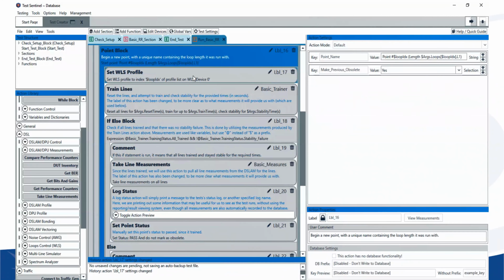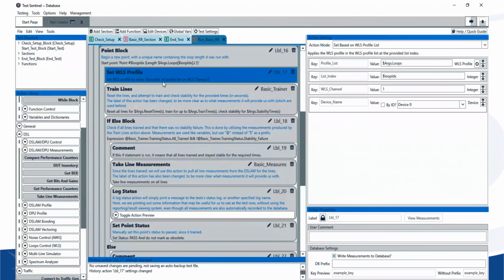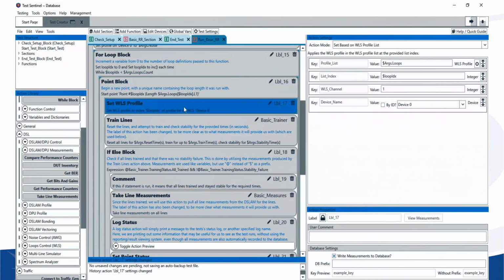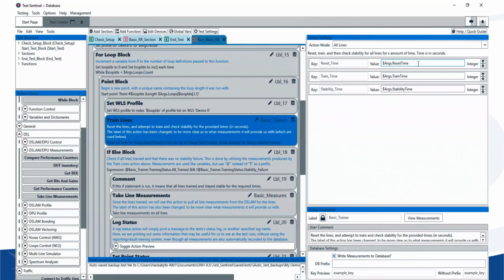and makes the data that appears on the database easy to understand and be organized. So, as we iterate through this for loop and through every loop length, we set the WLS profile, or the loop simulator, to match the settings that we defined, and then we begin resetting, training, and stabilizing the ports of our DSLAM via the train lines action.